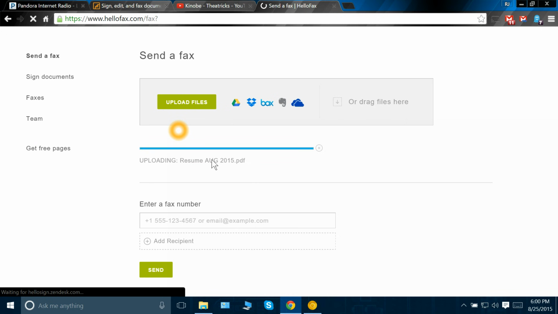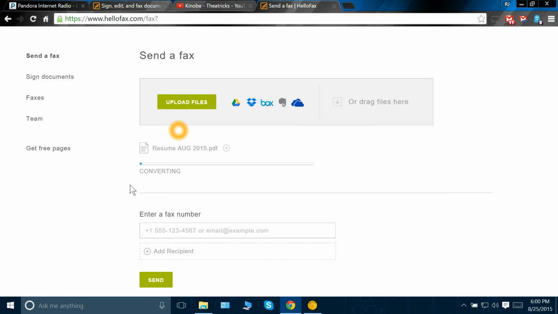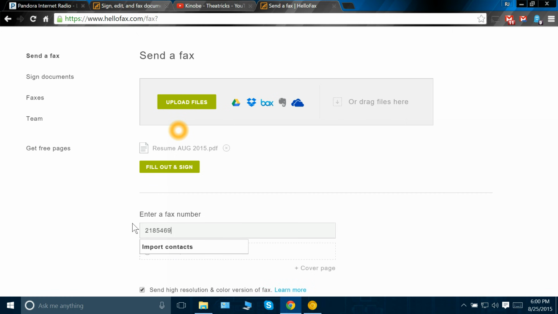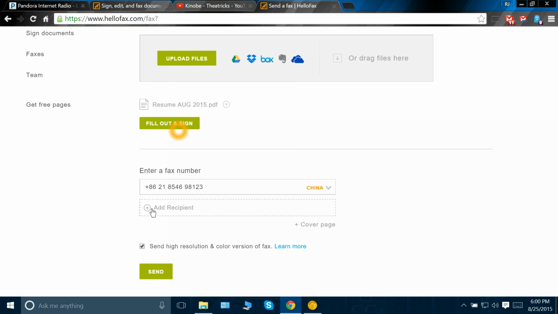It's going to upload it automatically here. It will convert, and then you're ready to put in a fax number. In this case, I'm just going to make it up, and then you can send a high resolution and color if you'd like, or you can deselect that to send in black and white, and then you just click send.